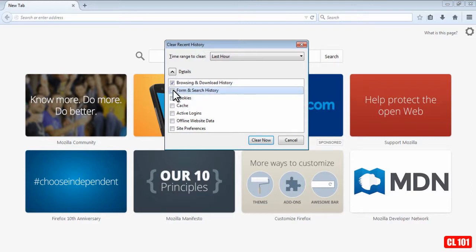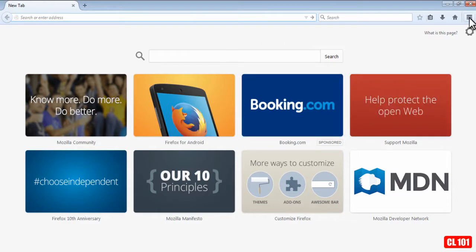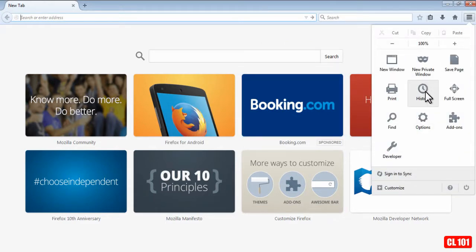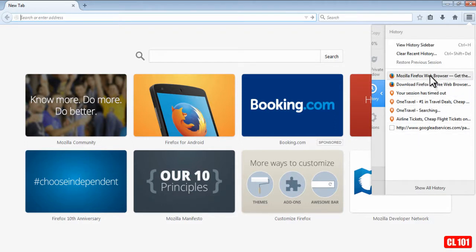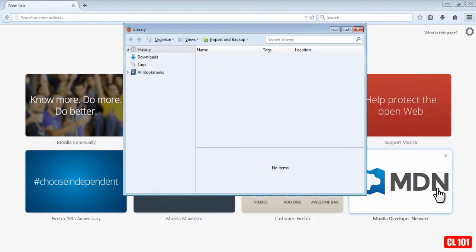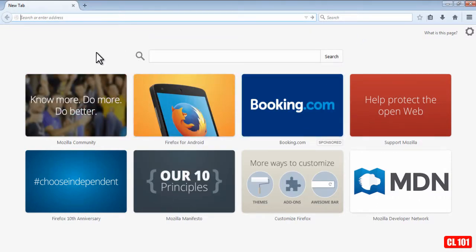But I'm just going to do browsing and download history and form and search history. And I'm going to click clear now. And when I go back and look at my history, it basically cleared all the history that was there. So if I go show all history, I basically have no more history because every site I visited in the past hour. Okay, so that covers how to clear the browser history for Firefox.